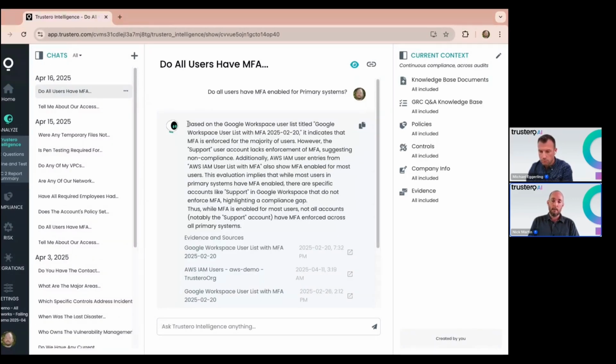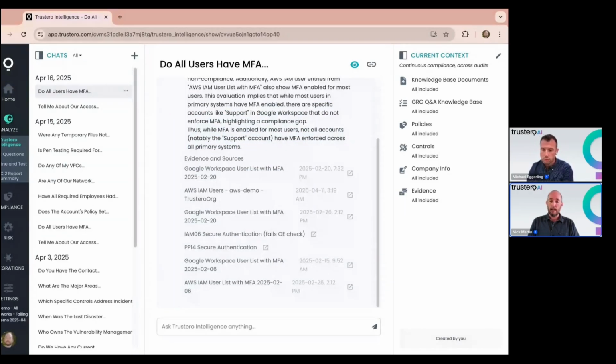It's saying, based on Google Workspace user list titled such and such, it indicates that MFA is enforced for the majority of users. However, we've got some problems in here, and it's going to highlight what those are. And then again, citing sources down here and telling us how it came to that conclusion.